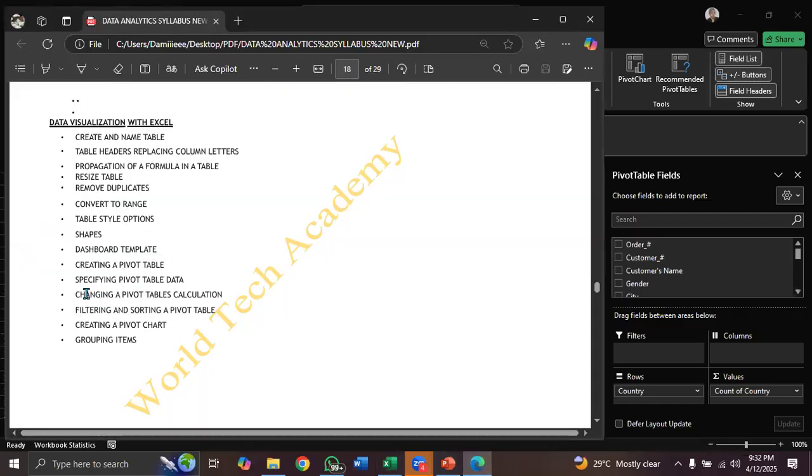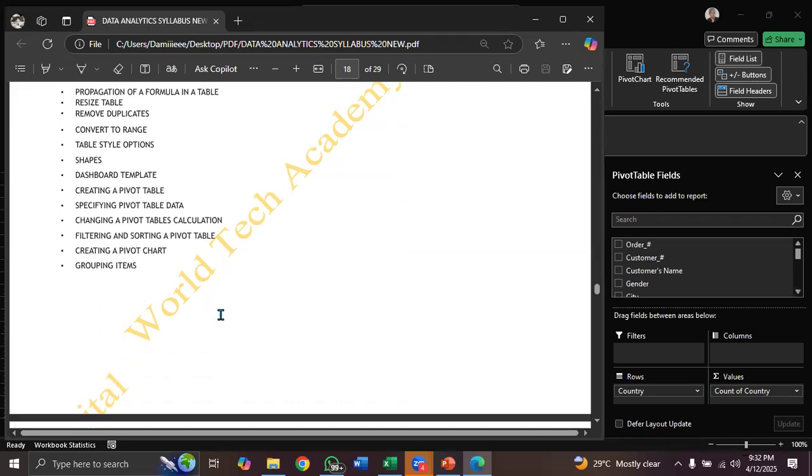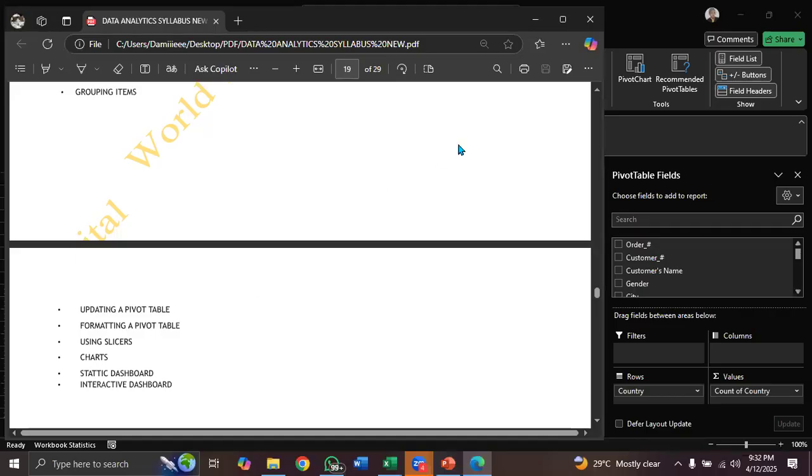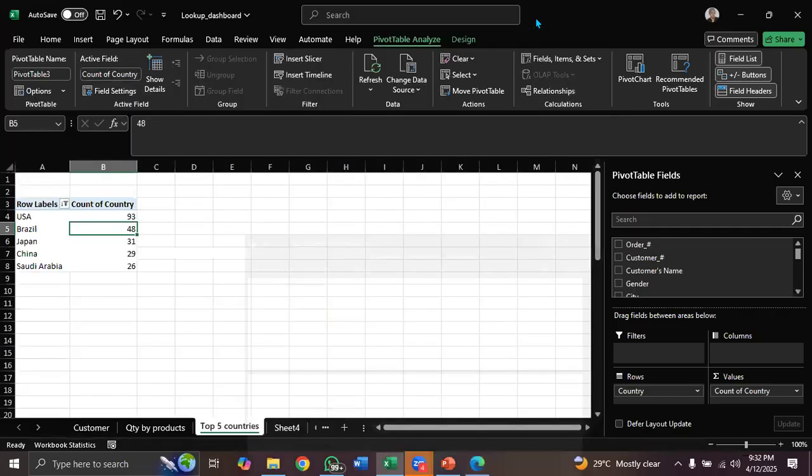Okay, we have done changing a pivot table calculation. We have done filtering and sorting a pivot table. No, we're not creating a pivot chart yet. So grouping items, I'm coming back to that. Updating a pivot table, we have done. Updating a pivot table is what? You refresh. If you actually have a new thing added to your data set, you refresh for your pivot table to be what? To be updated. Do you understand? You update or you refresh for your pivot table to be updated.